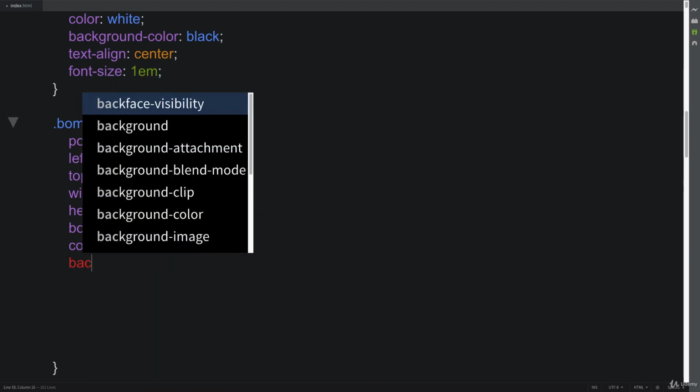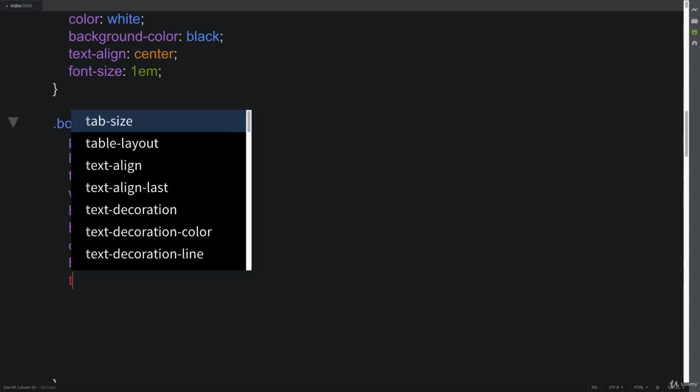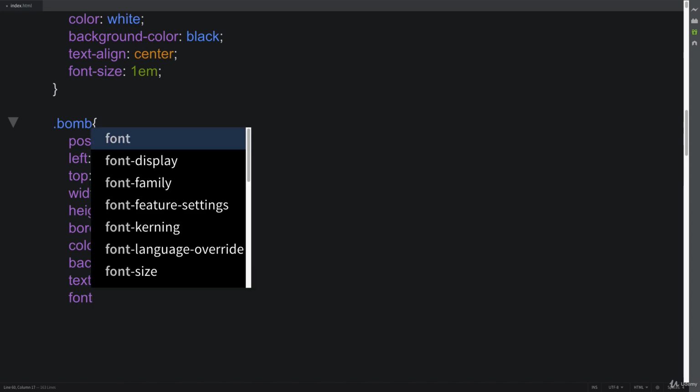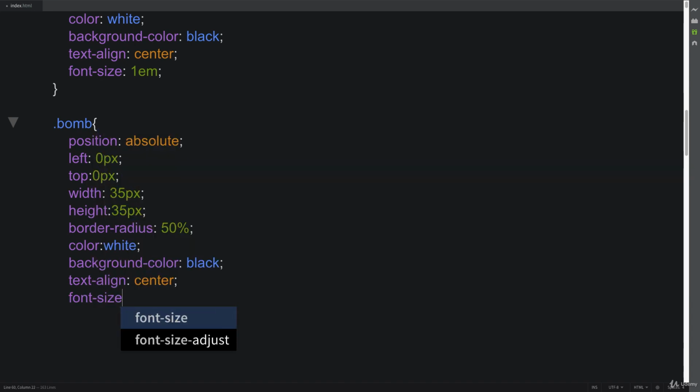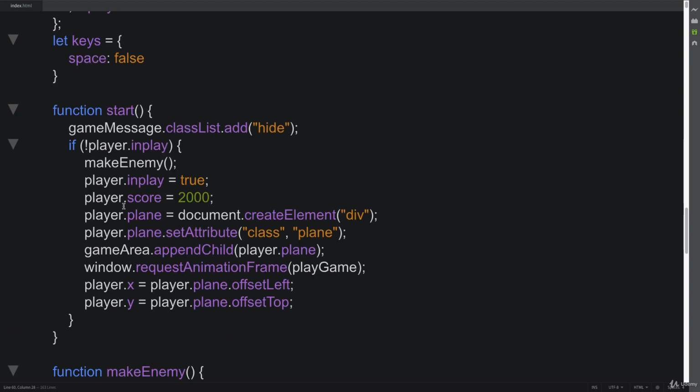So updating background color, and we'll just set it by default to be black. And we can adjust anything we want, all of this with JavaScript if needed as well. And let's set a font size for this one, in case we want to write anything on those. So just as we did before, we want to initiate the making of the bomb.